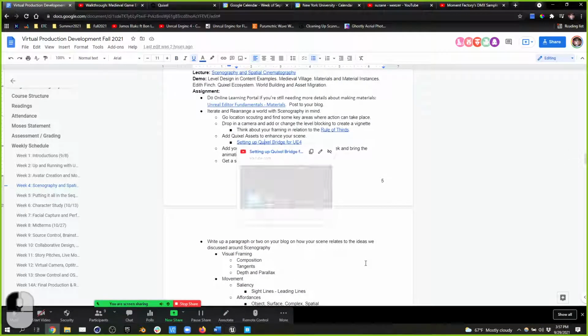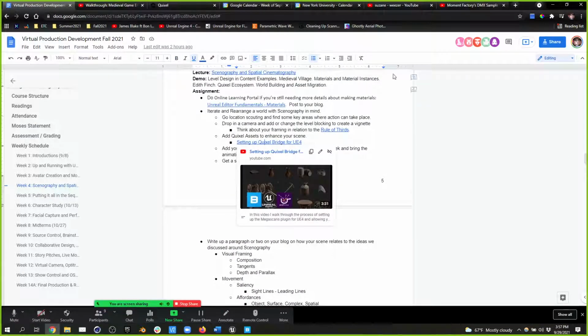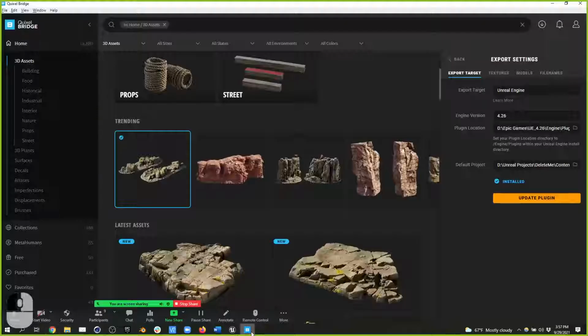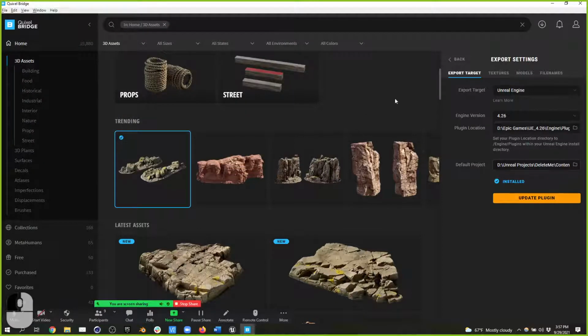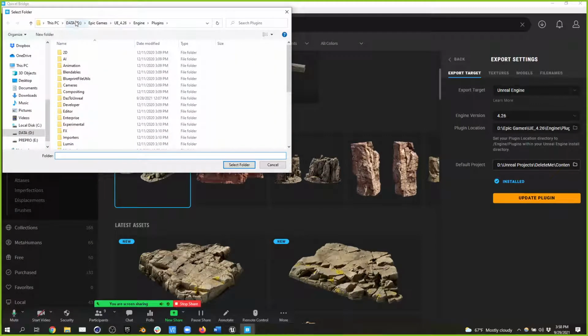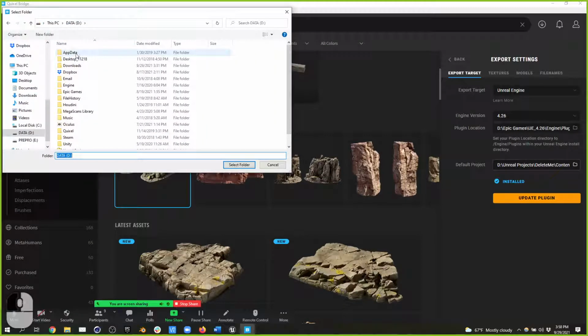Yes, setting up Quixel Bridge. They'll tell you to install the plugin. Then you need to choose your project. Default project, I think it's just whatever project's open it will go to, but we'll set up the default project for here. So click here, and I am in my project I mistakenly labeled Spring, and no one stopped me.